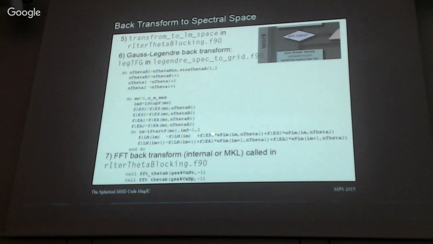Then basically you do this sum over theta, and then you have done the Gauss-Legendre transform. That means you're now in a space where you have the different spherical harmonic degrees, but you still have it on the phi grid, so on the longitudinal grid. So the last step you need for these is the FFT in phi.